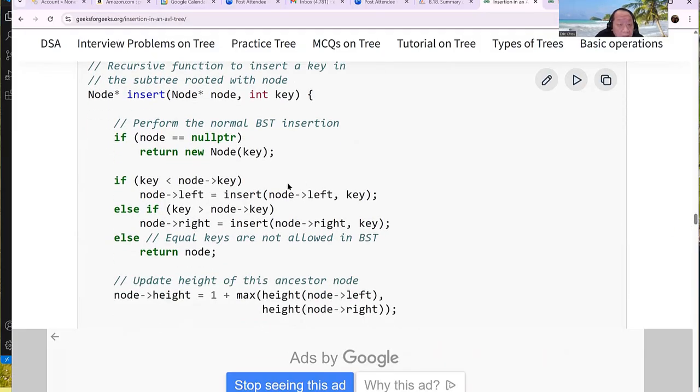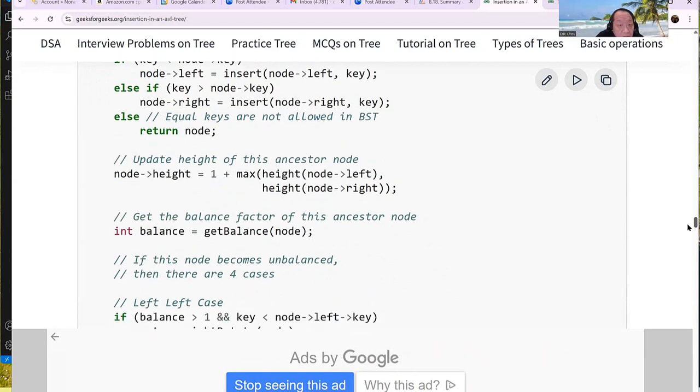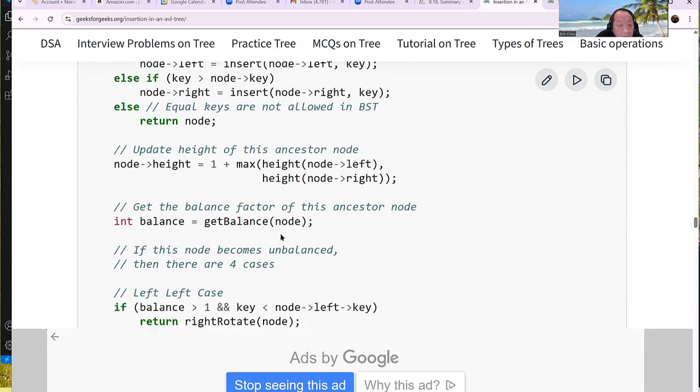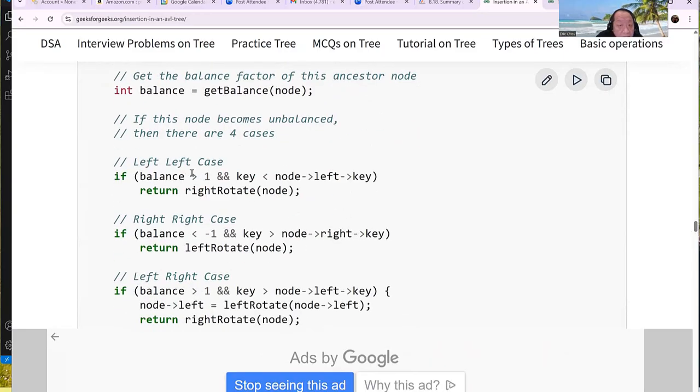And then if the key is less than it, you insert to the left side. If the key is greater than it, you insert to the right side. Okay, that's the recursive code. And then you get your balance. If you are not balanced, then you check your left case: your balance is greater than 1, and then your key is less than your left key.